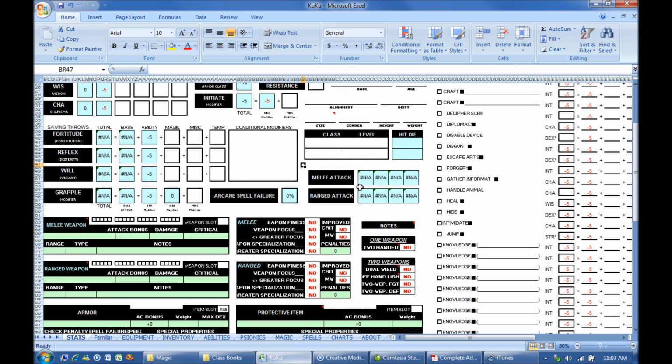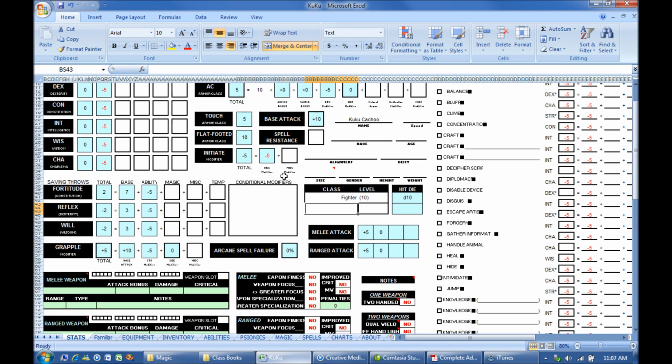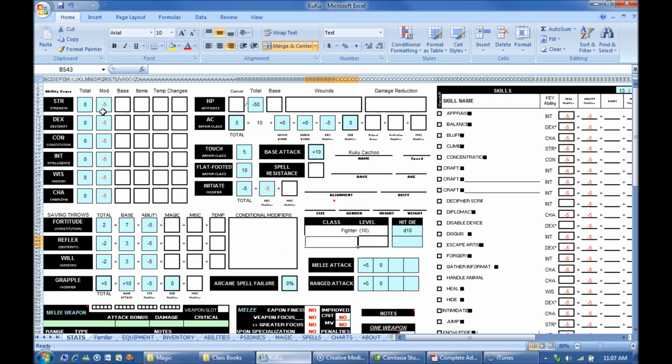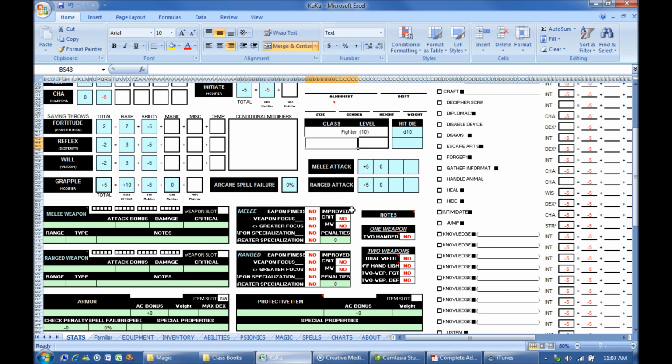This shows your attack progression. It'll show the base attack bonus you have for your first, second, third, and fourth for a melee. For instance, if I do fighter level 10, it gives me a plus 5 for the first one because I have a negative 5 to my strength. So it would be plus 10 and plus 5, but since I have a minus 5 mod, it's 5 and 0. Same thing for ranged attack.